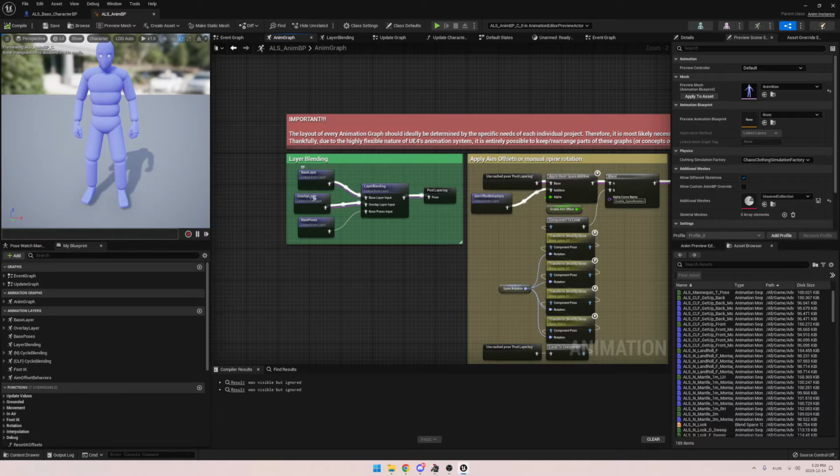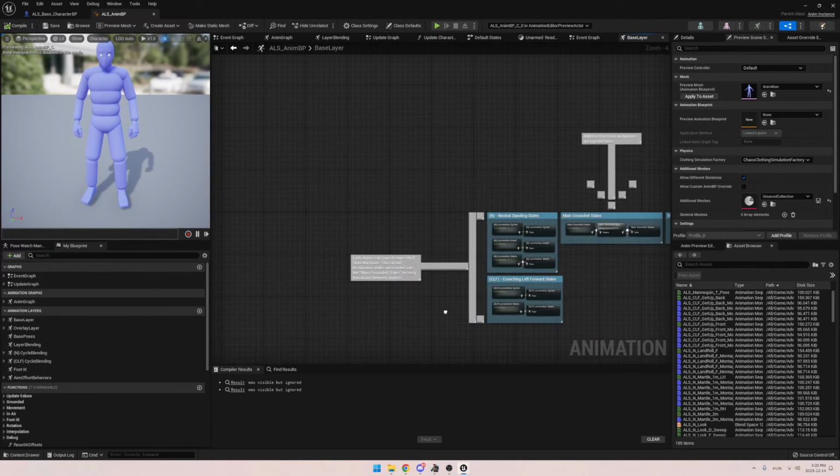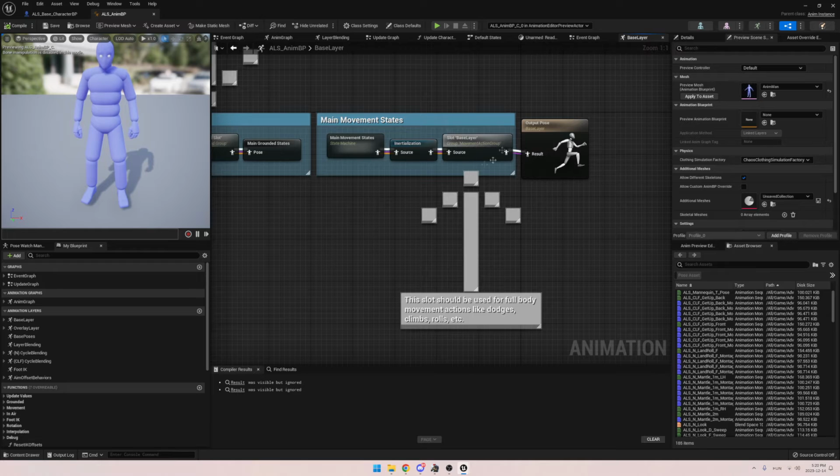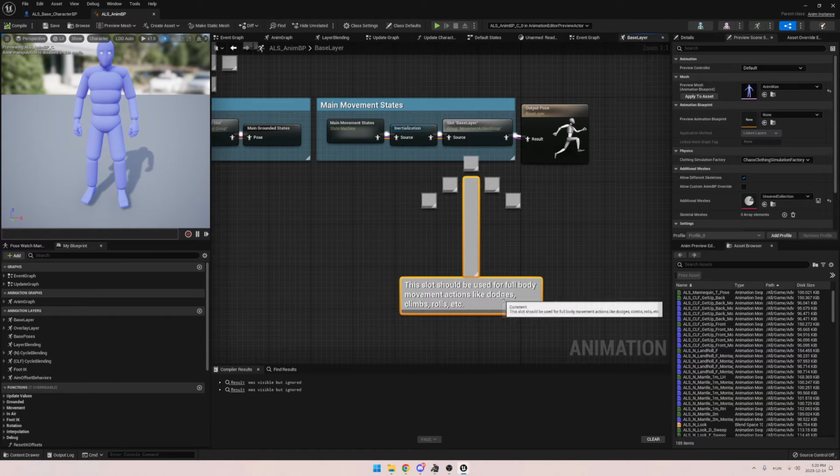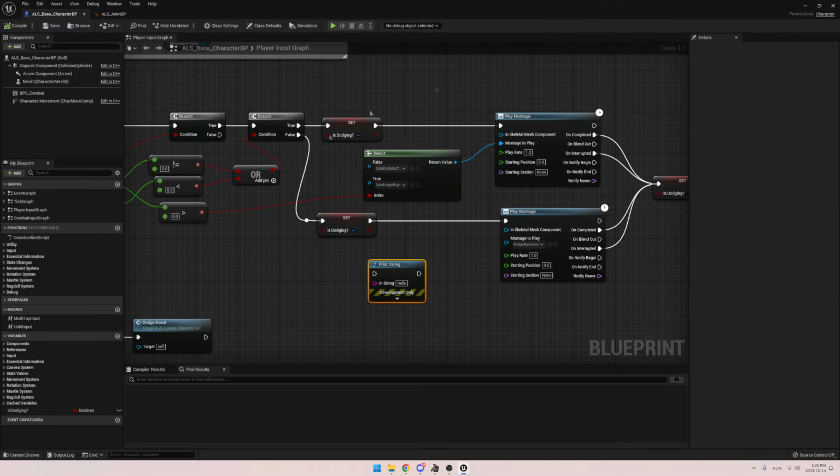Yeah, that's basically where we do our stuff. Overlay layer is where the breathing happens and the leaning for the running and stuff like that. For base layer, you see there is a base layer slot right at the very end for the main movement states and stuff. And it says this should be used for dodges. So yeah, I think I was wrong at the beginning of the video when I said we don't have to touch anything else. We don't really.